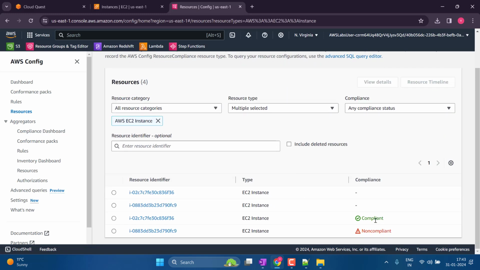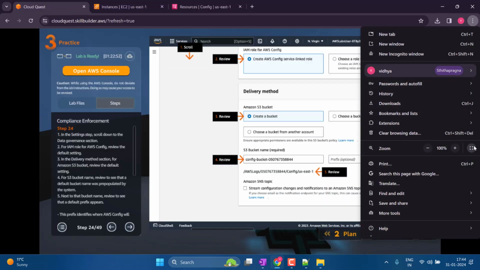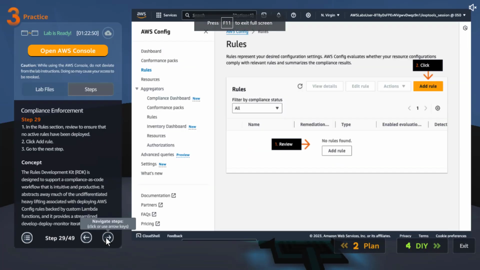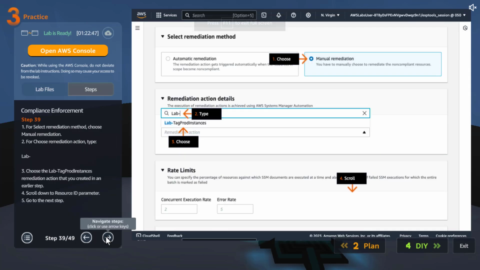Okay. So as you can see, this is our app server, which is compliant. Then there is another one, which is non-compliant, which we are going to fix as part of the DIY. Anyways, so far good. Okay.